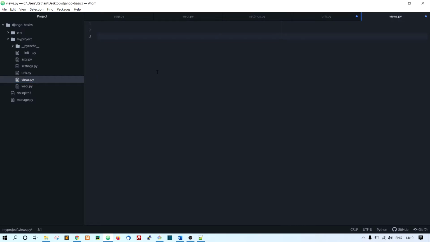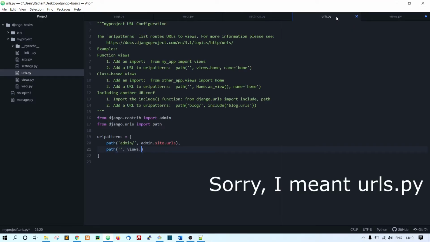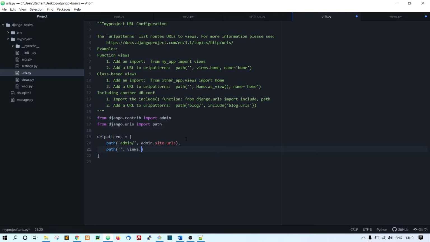Here we write def. This is how we define functions in Python. Let's name it home. Now we have created this home function. Come back to urls.py and specify views.home here, so when the request comes for the home page, it goes to the home function inside this views file. Now put the comma here, because we are making a list, so make sure you put the comma. Save it.